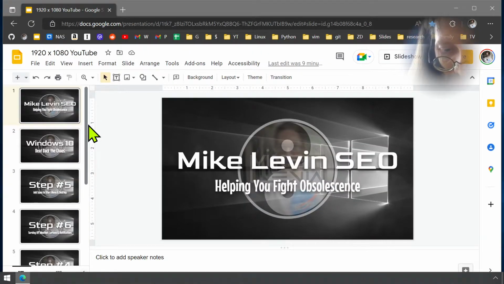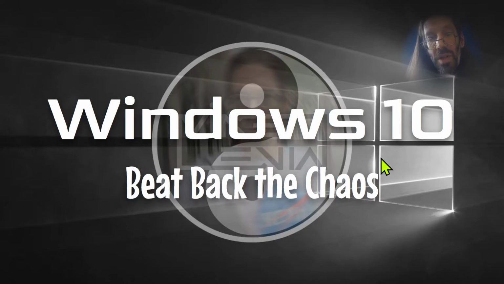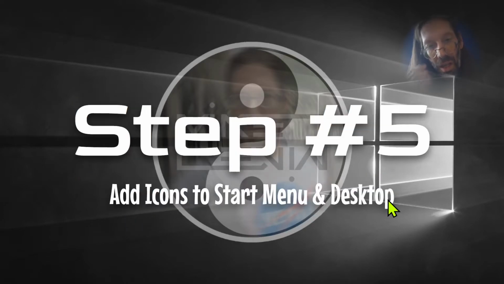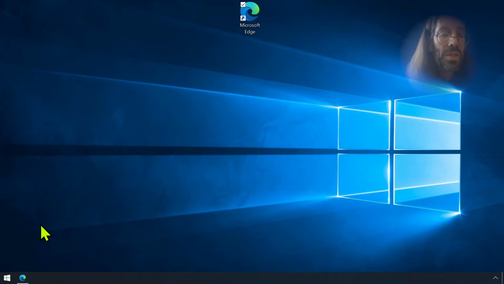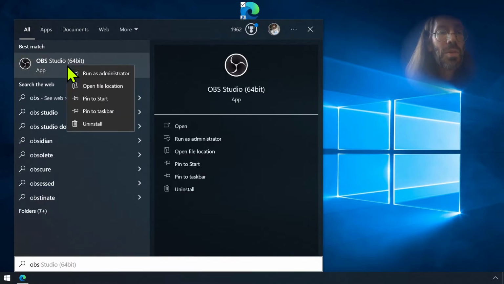And we introduce myself to you. Tell you that we're in this series of beating back the chaos of Windows 10. And tell you that it's step 5, adding icons to the start menu in desktop, and as an added benefit, showing you how to create Windows shortcuts. So let's do that again. Let's do that with our OBS software for broadcasting and screen capture.